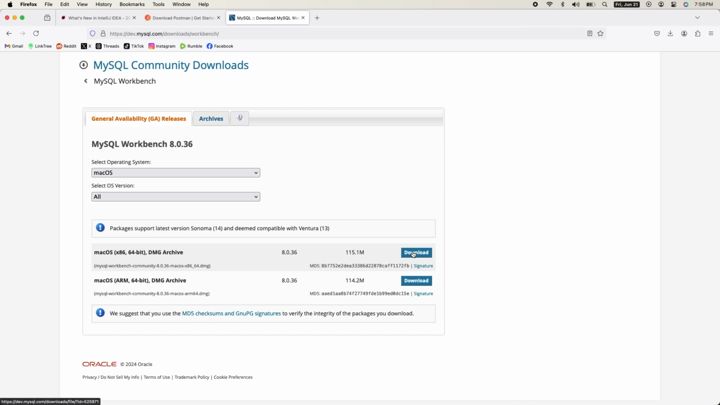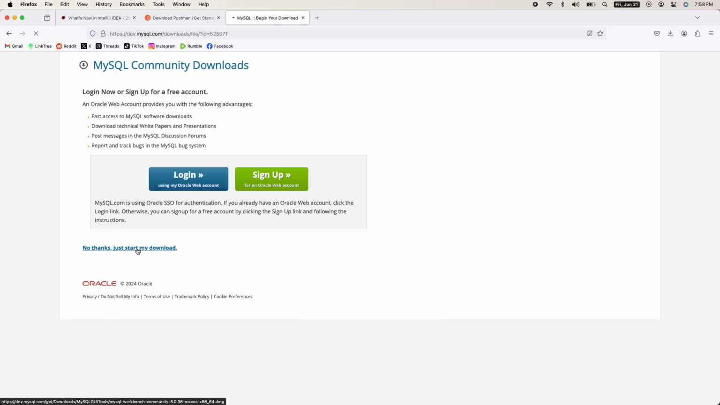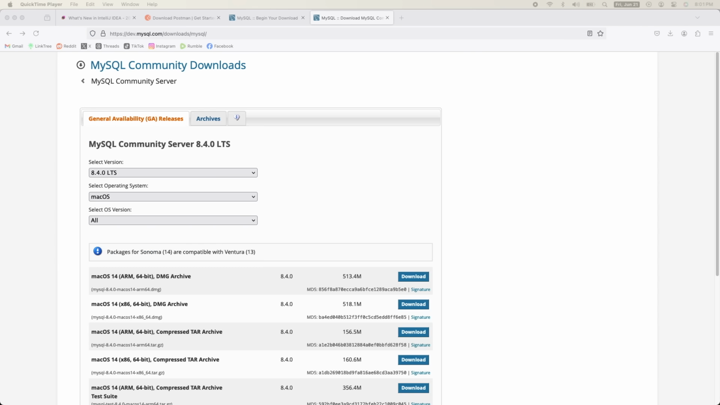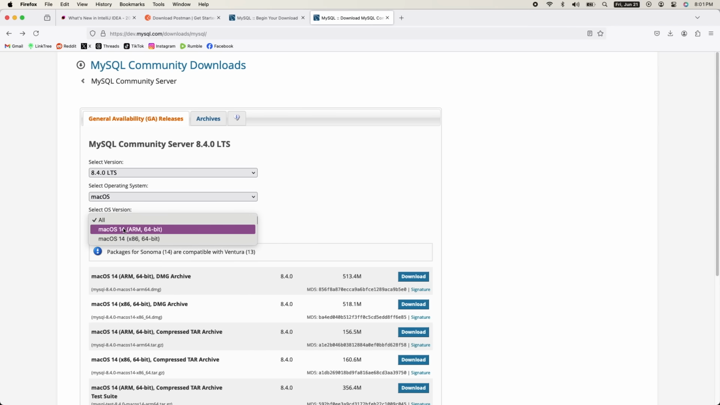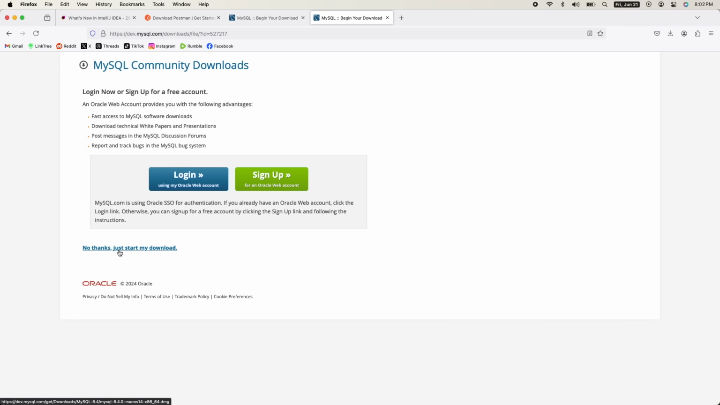Next up, make your way over to the MySQL Workbench site. Choose your version, then click download. And then you'll have to click this link, no thanks, just start my download, and then install. Then do the same thing for MySQL Server. Choose your version, download, no thanks, and install.